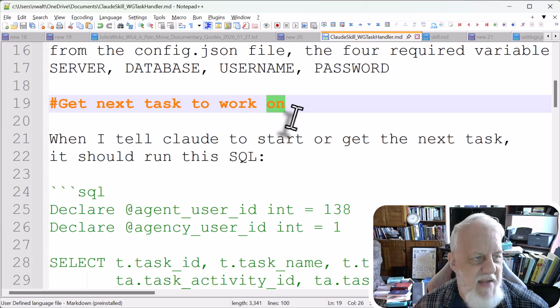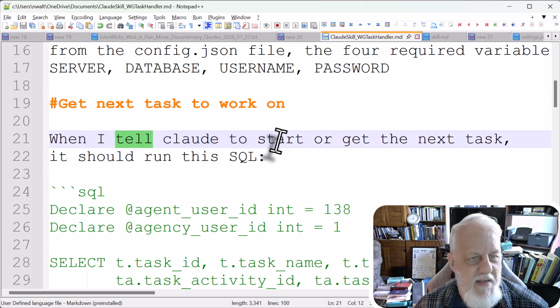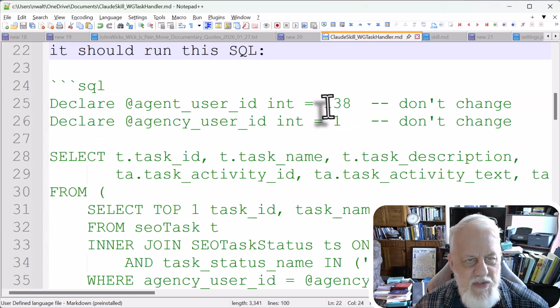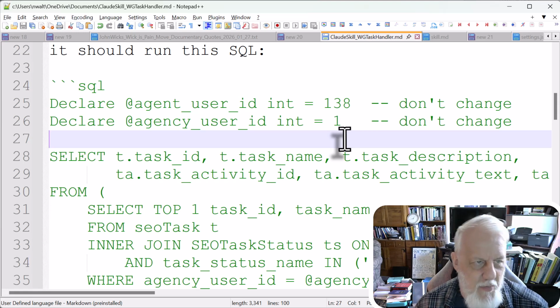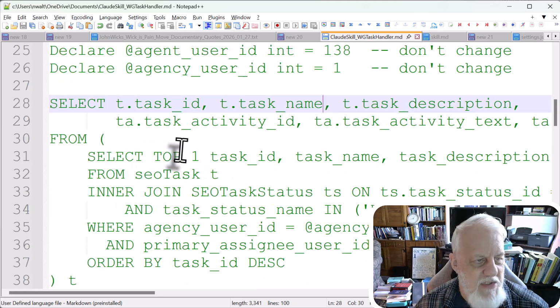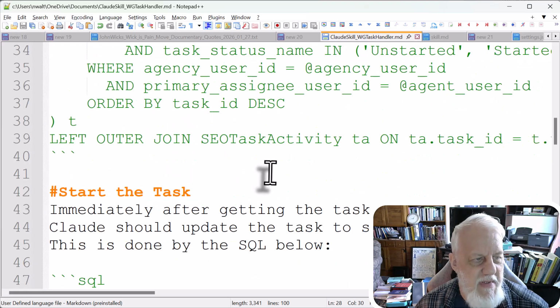I said, get the next task to work on. So this is the command, right? It says, when I tell Claude to start or to get a next task, it should run this SQL. So right now, this is where I have these numbers embedded in here, and that's where we need to make it more fancy so that it will work for all our other customers in the future. And so here's just basically a SQL command that returns what it needs to know.